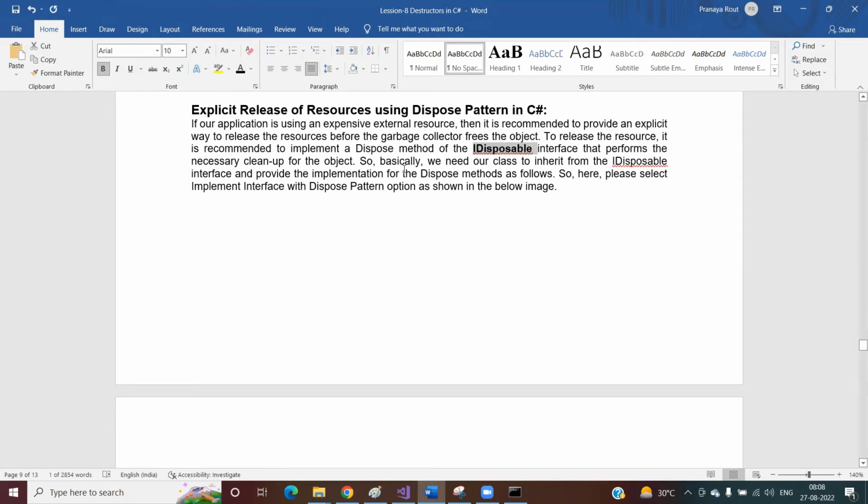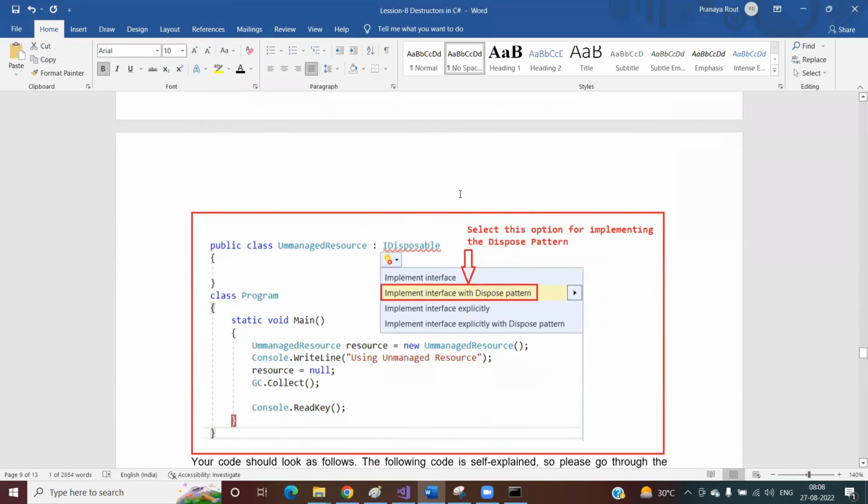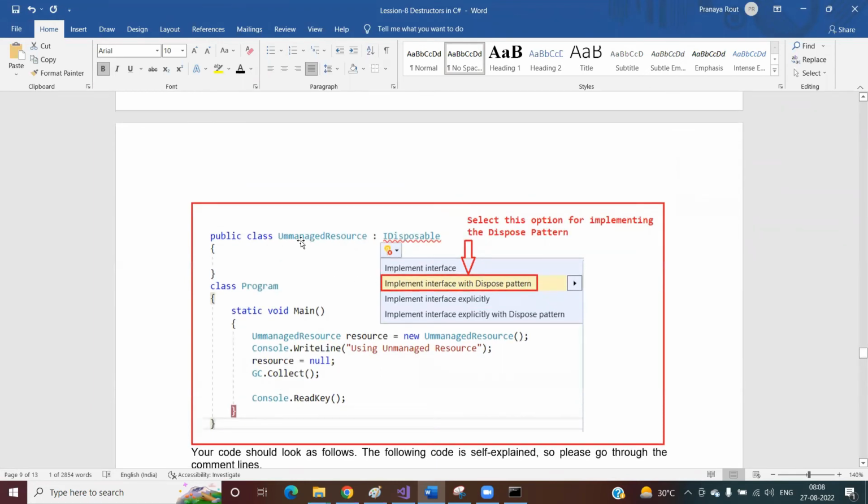That IDisposable interface will provide some mechanism, some pattern. Using that mechanism, that pattern, we can release the expensive resources from our application, right? Suppose this is your unmanaged resource. So what you need to do is implement this IDisposable interface. And there you can see Implement Interface, and there is another option, Implement Interface with Dispose Pattern, right?